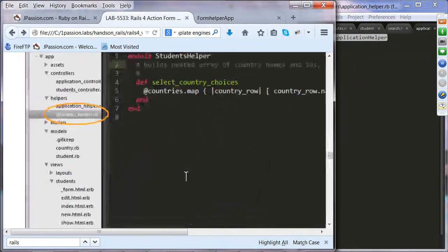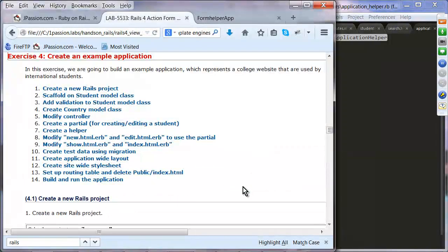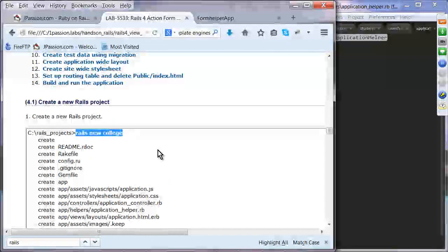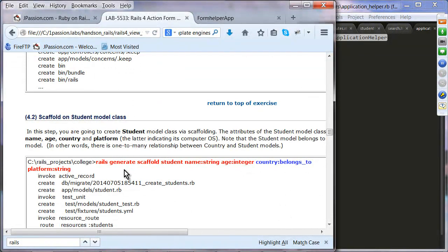I want to go to the top of the exercise. We're going to create a brand new project called college, and then we are going to generate scaffolding on student, and student has a name and age. And now we are going to have a country. So we have a country and student relationship, where the student belongs to country. If you want to actually create a country model object along with a student, you can do this.